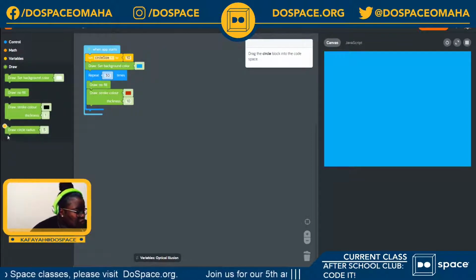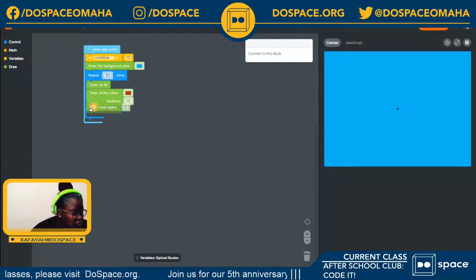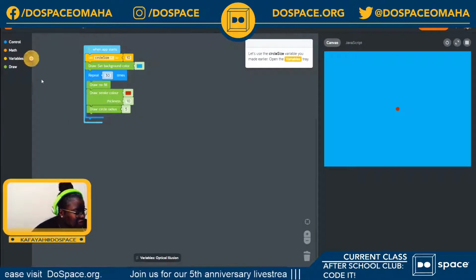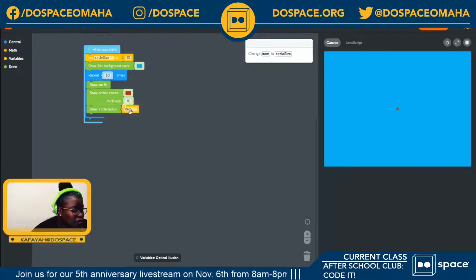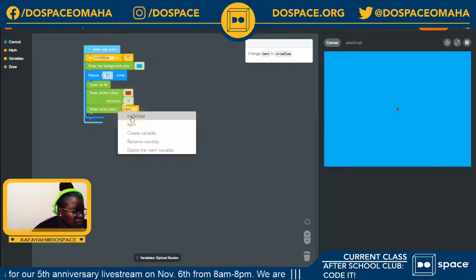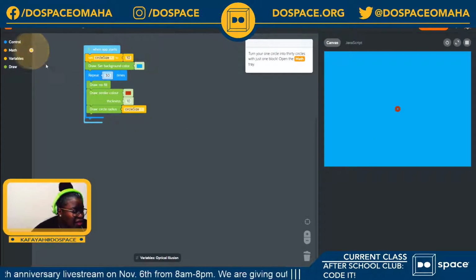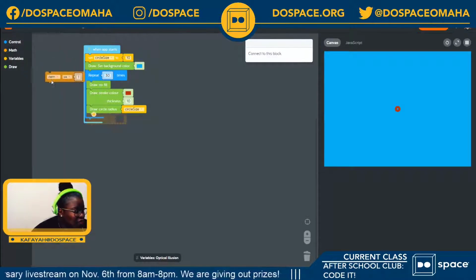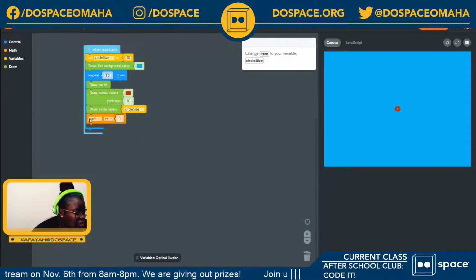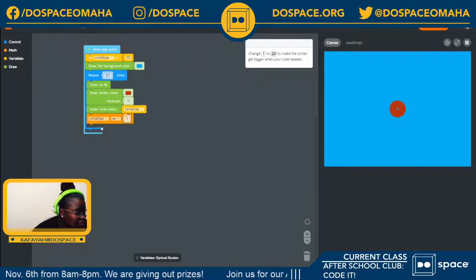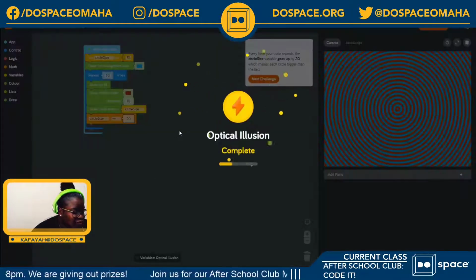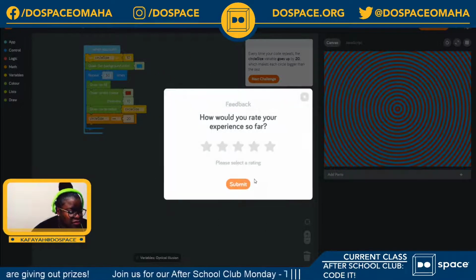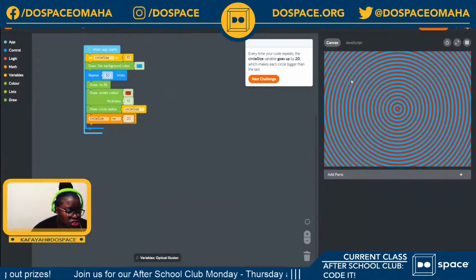Next, we're going into our draw tray to draw our circle with a radius of 5. And now I'm going into my variables tray, and I'm going to select item and of course change it to circle size. And now I'm going back to my math tray, selecting the item block and changing that to circle size. And now this is going to be 20. Awesome. That was a really quick challenge.